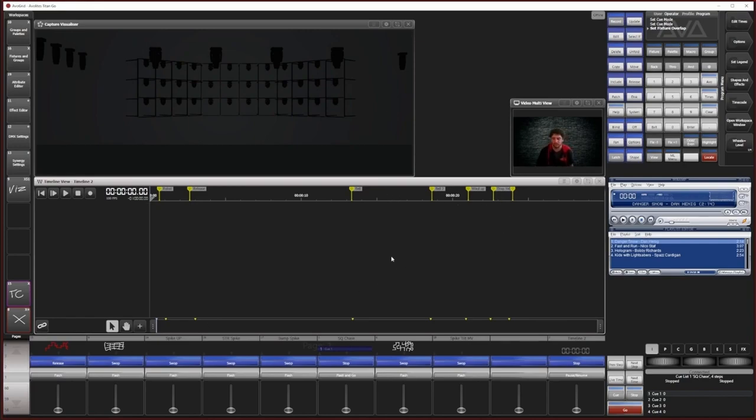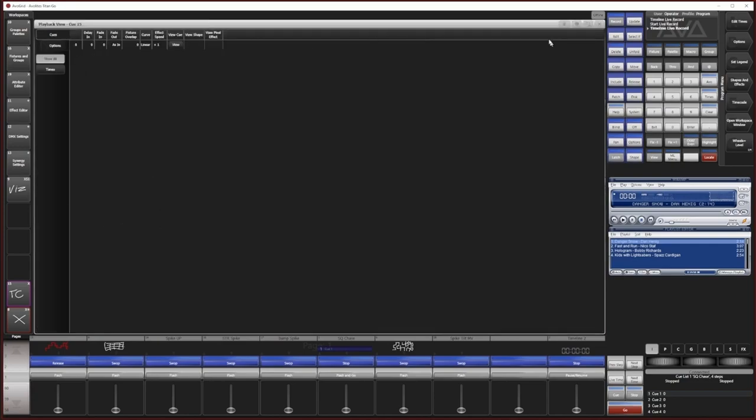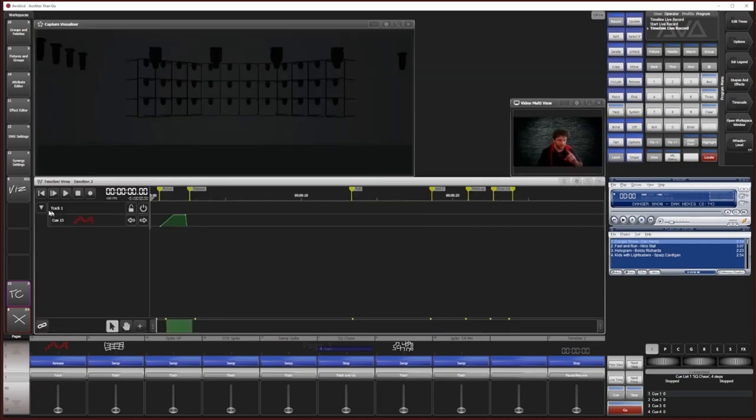So to start recording, record mode, select the track I want to record into, hit play. And stop right there. So you can see it recorded that fader move, and it's actually simplified it into just a couple of points here as triggers on this track. If I want to edit those, I can click on those points or drag and select to move them around.